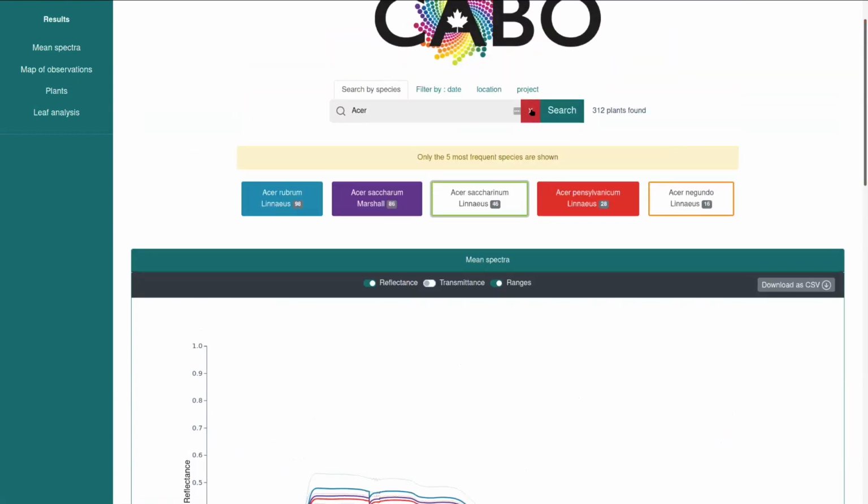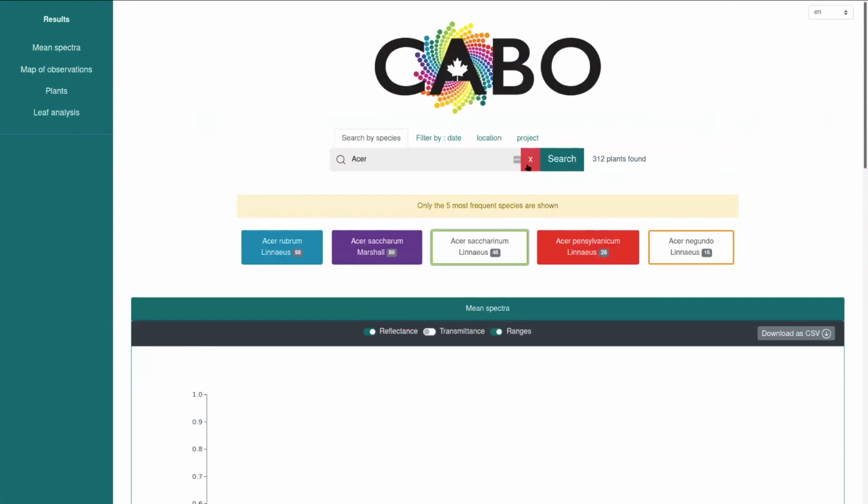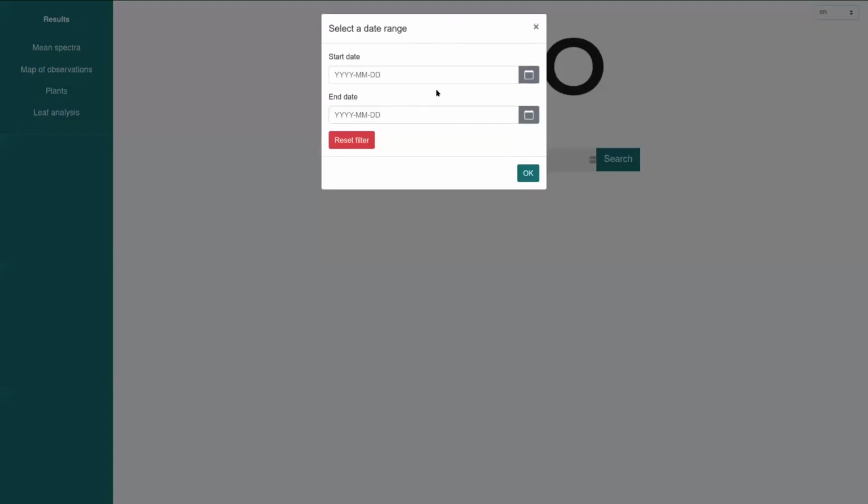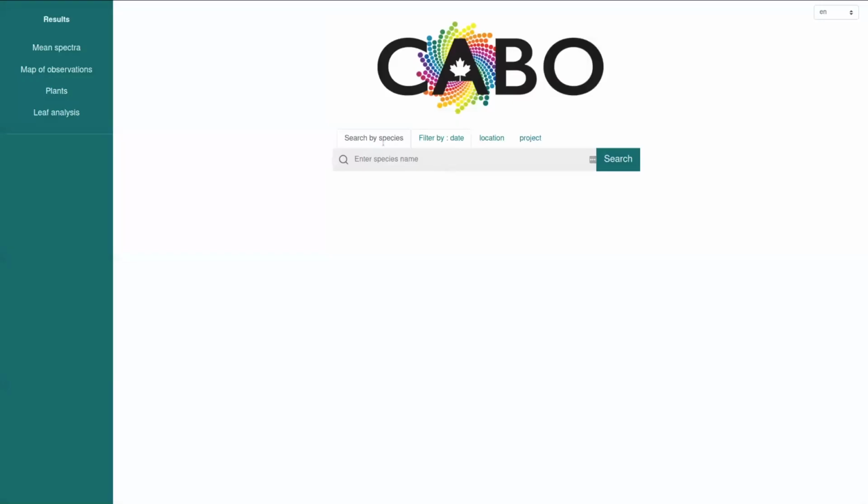The other way to interact in the search would be to say, okay, I want, for all the data, you can click to filter by date. You can say, I want all the data for 2018. So you can put the dates for 2018. And you can combine the filter of date with the search for species. So you can say, I want all the sugar maples for 2018 in the database. And it's going to give you all the maples for 2018.